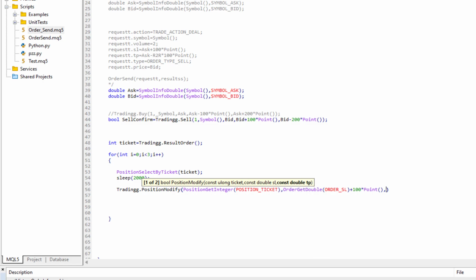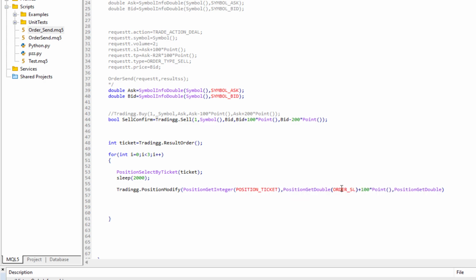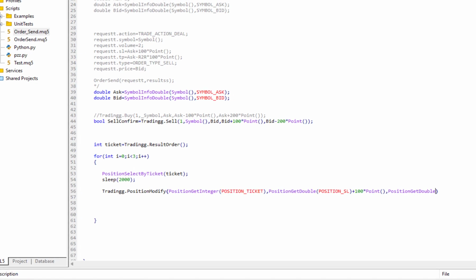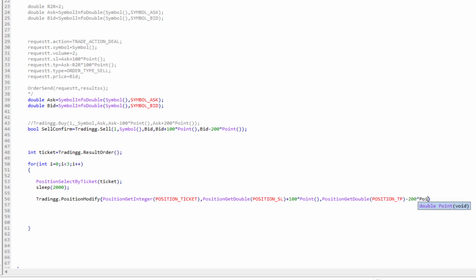I want the new take profit to be 200 points below the previous take profit. The previous take profit would be PositionGetDouble. Actually, here we should use PositionGetDouble too, PositionGetDouble, not Order. And so this one would be position stoploss, PositionGetDouble, and previous take profit minus 200 points. Here we go. And after that, I want to have an alert that the modification is done, and close it.